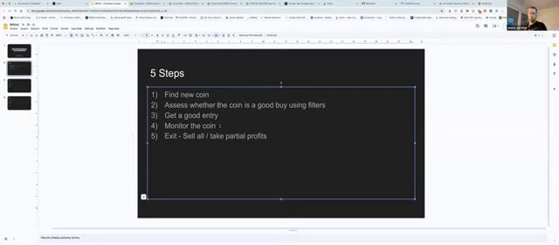Then you have to monitor the coin, because sometimes the coin can go down after you buy, let's say 20-30%, and you need to decide if you want to DCA, so buy another let's say $100 of the coin, or you want to cut the loss. That's why this strategy is not just like you buy the coin and you go away and you drink beer and you're done, right?